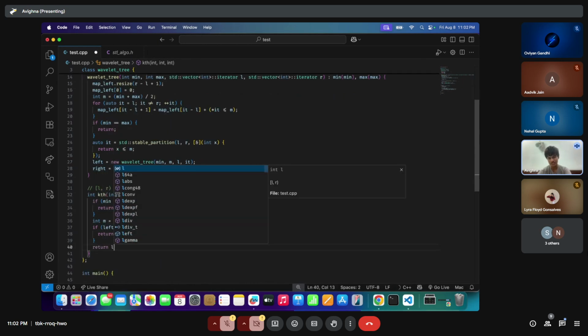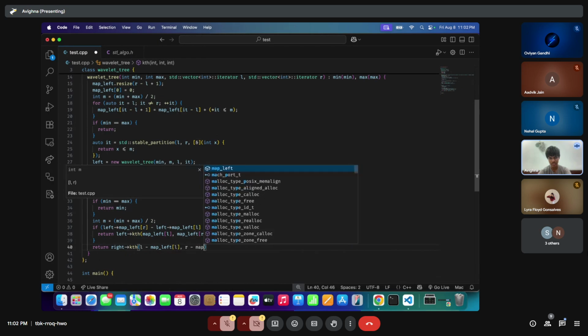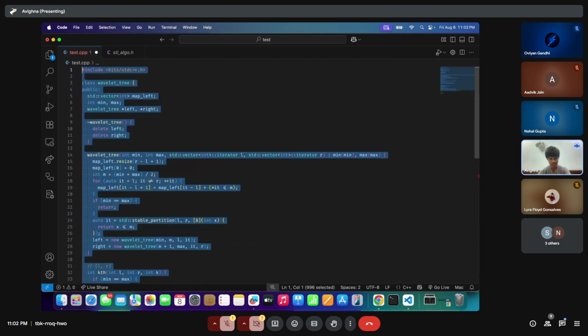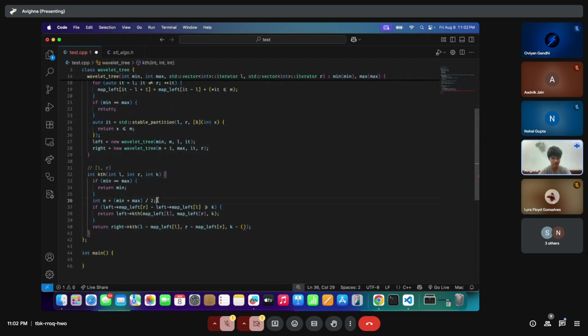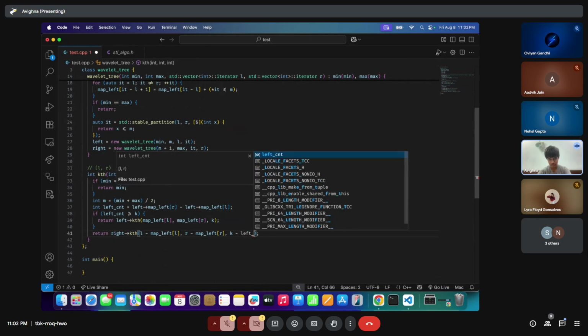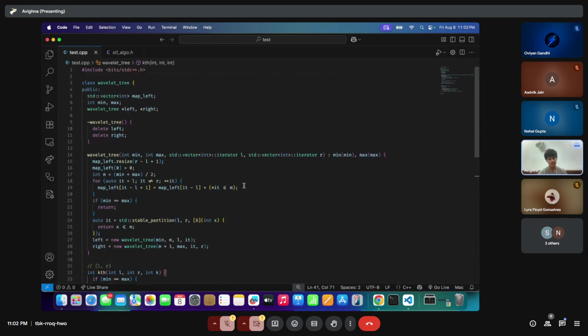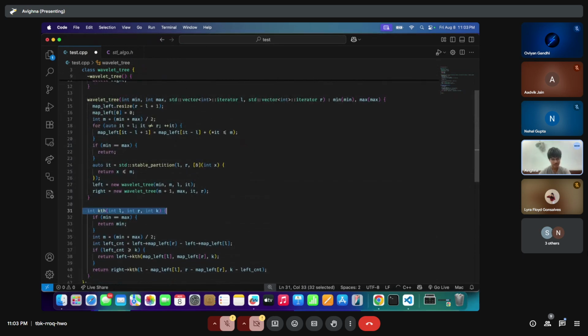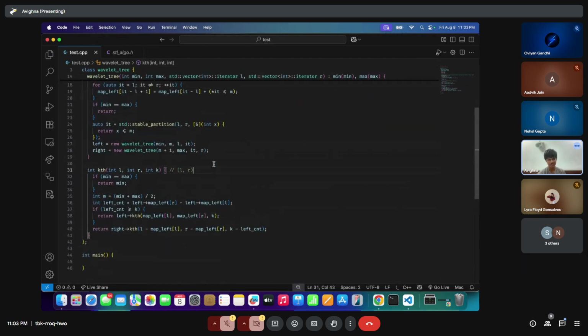And otherwise, we return the same thing for the right child, but it's L minus map left of L, R minus map left of R, and K minus, sorry, K minus this quantity. So in fact, I can make a variable for this quantity. Maybe I'll call it left count, and it's equal to this. And yeah, this is the whole wavelet tree. This is the implementation. It's fully done. As you can see, it's really short, right?